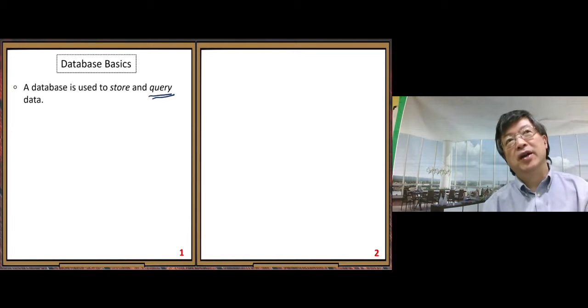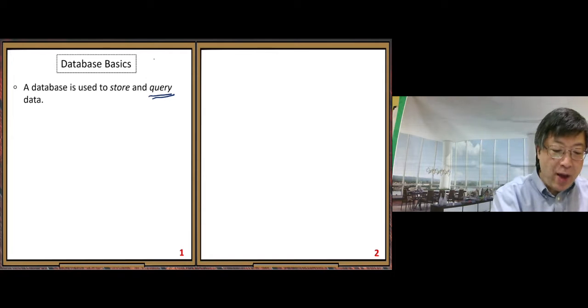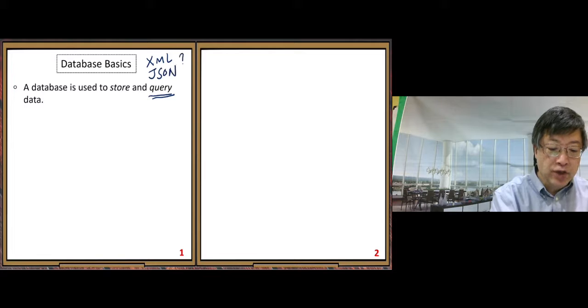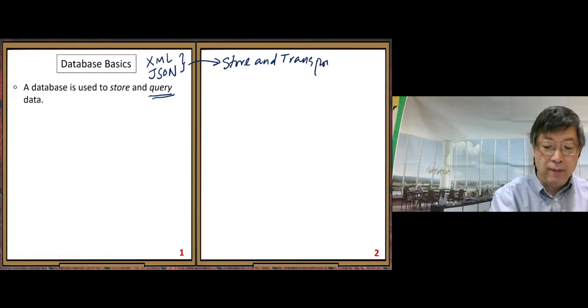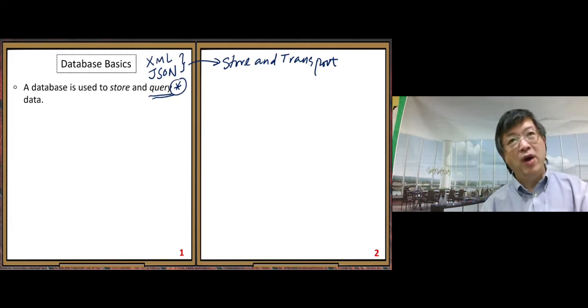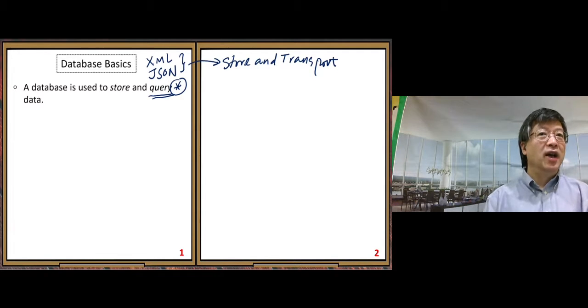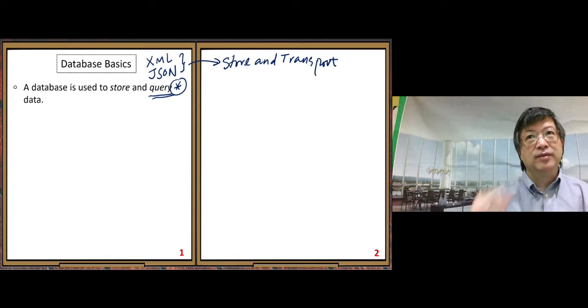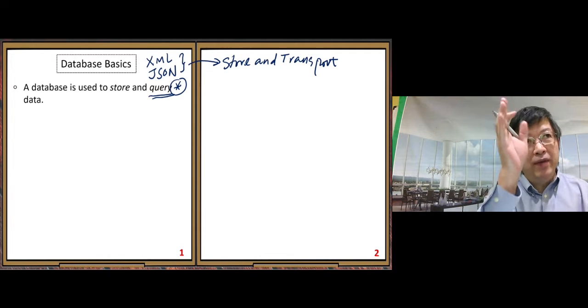Remember, if you compare with XML and JSON, which we just learned, those two we use to store and transport. You can see there is no query thing. The query part is missing. So here we use a database to make that part.